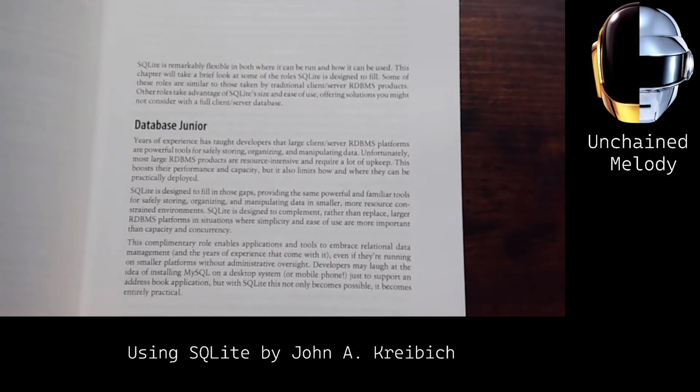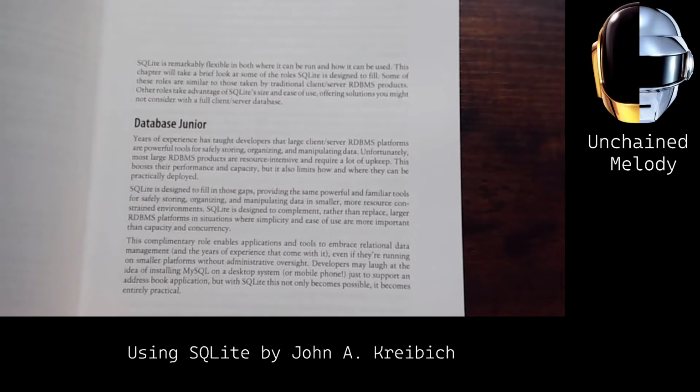SQLite is designed to complement rather than replace larger RDBMS platforms in situations where simplicity and ease of use are more important than capacity and concurrency. This complementary role enables applications and tools to embrace relational data management, and the years of experience that come with it, even if they are running on smaller platforms without administrative oversight. Developers may laugh at the idea of installing MySQL on a desktop system or mobile phone just to support an address book application. But with SQLite, this not only becomes possible, it becomes entirely practical.